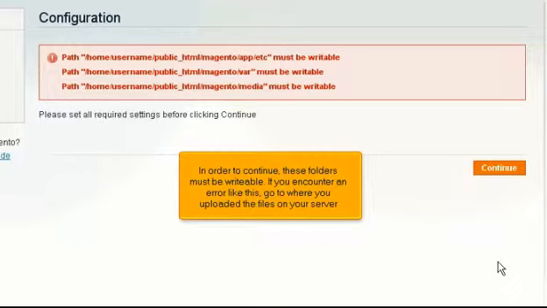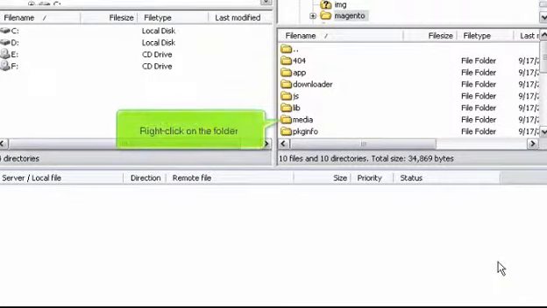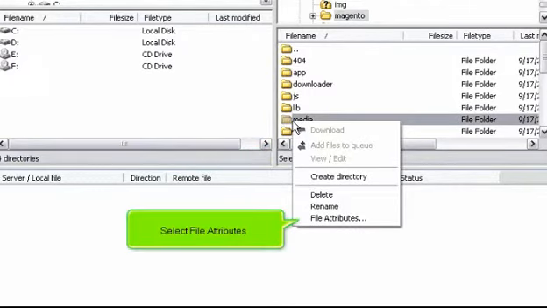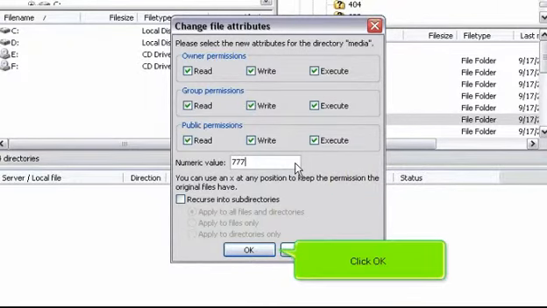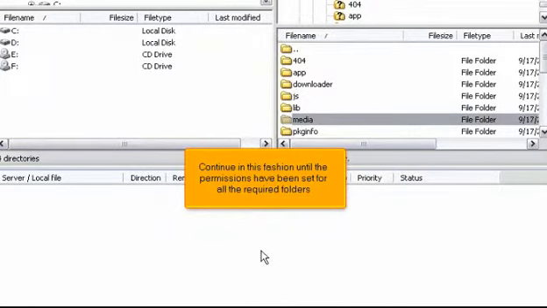In order to continue, these folders must be writable. If you encounter an error like this, go to where you uploaded the files on your server. Right-click on the folder. Select File Attributes. You can check each box manually or type in a numeric value. Click OK. Continue in this fashion until the permissions have been set for all the required folders.